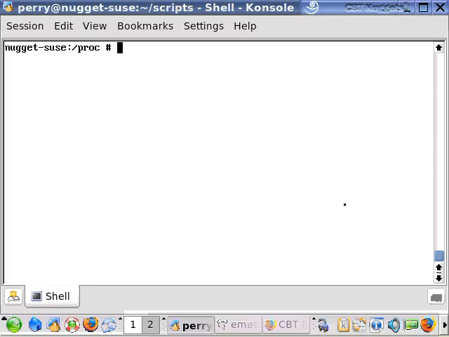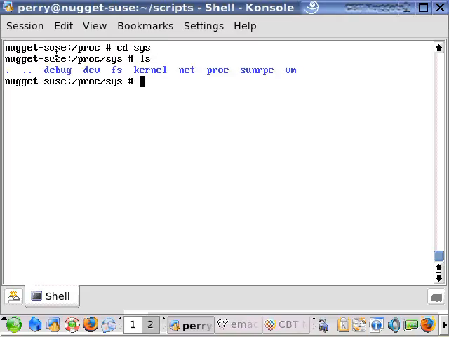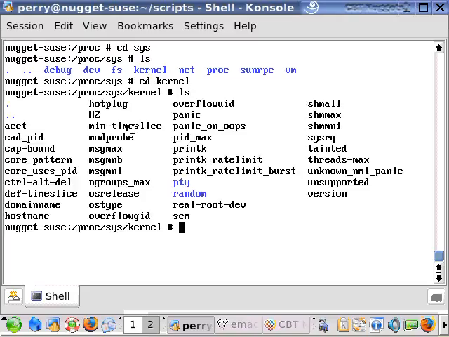So one of the commands that you have at your disposal to look at kernel parameters is the sysctl command, system control command. What it does is it actually looks and works with files in the /proc/sys directory. So in this directory, you'll see a bunch of subdirectories. Let's just go into the kernel subdirectory, for instance. In the kernel subdirectory, you'll see a whole bunch of files.